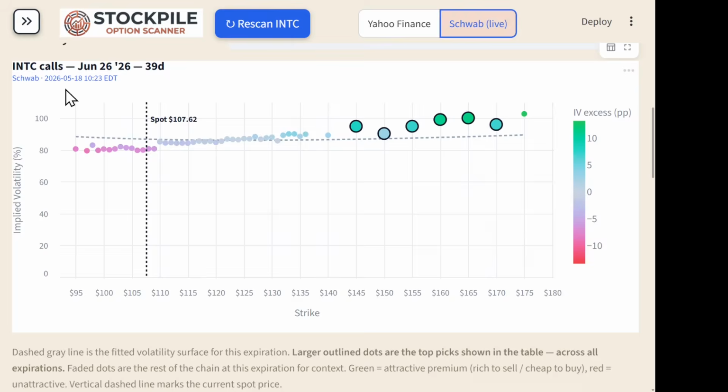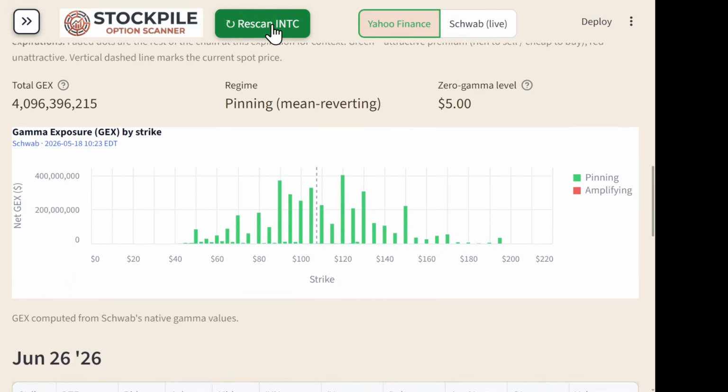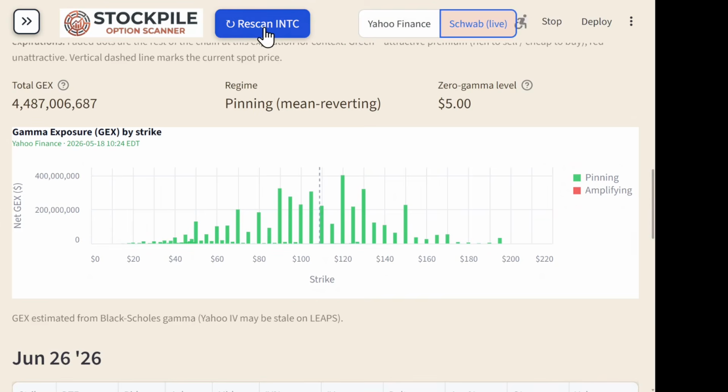A new feature for both Schwab and Yahoo Finance is the chart is now stamped with the data source and the time of the scan. Useful if you want to screenshot one of these to share later. And let's quickly do that for the new GEX chart as well. So here is Yahoo Finance, and here is Schwab. Looks like some minor difference.